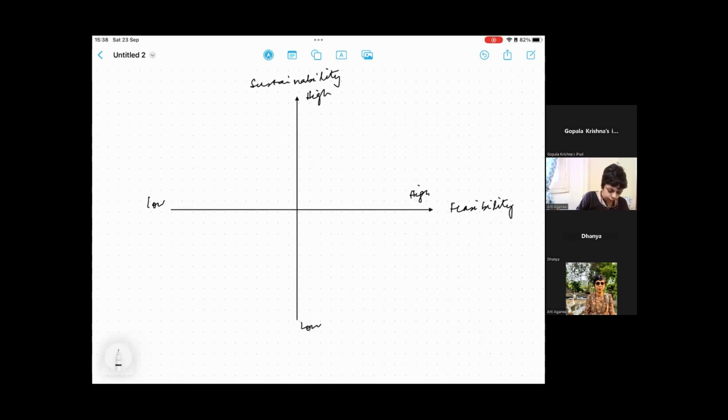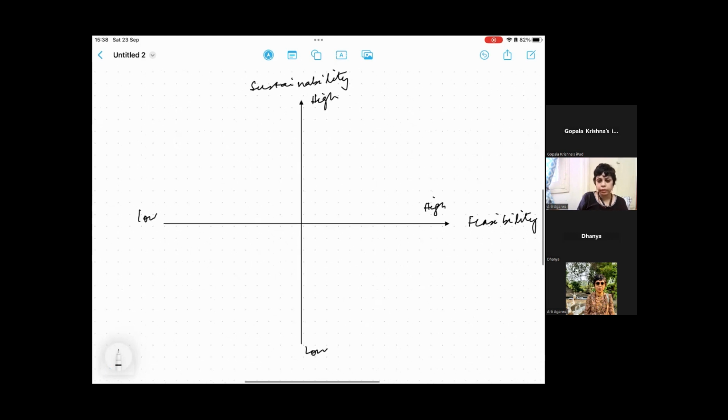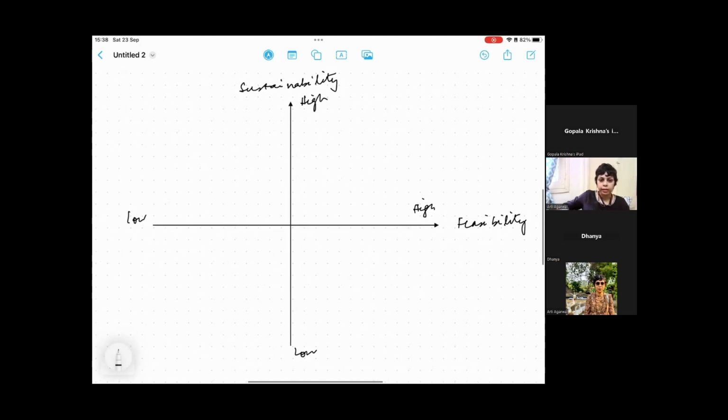So this is the basic diagram. Nothing very complicated. The main thing to remember is that it's like an x-axis, y-axis diagram where on the y-axis you have sustainability and on the x-axis you have feasibility. Remember, we are at the design concept stage. Right? What are we using this for?